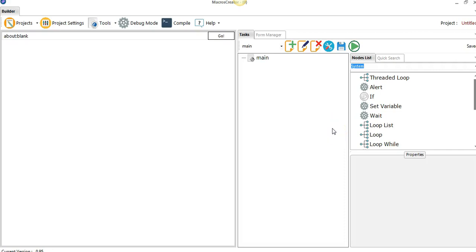Hello everyone, Eamon here, and in this video I'm gonna demonstrate what I added to the software in the latest version 0.95.